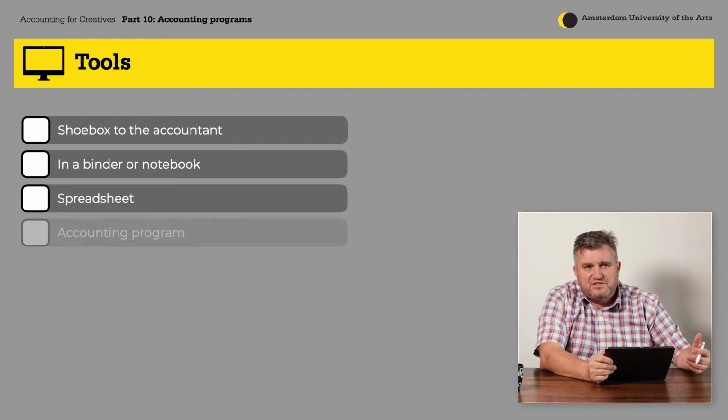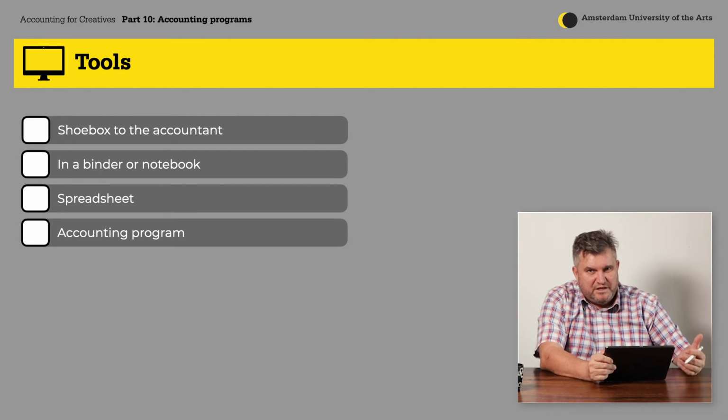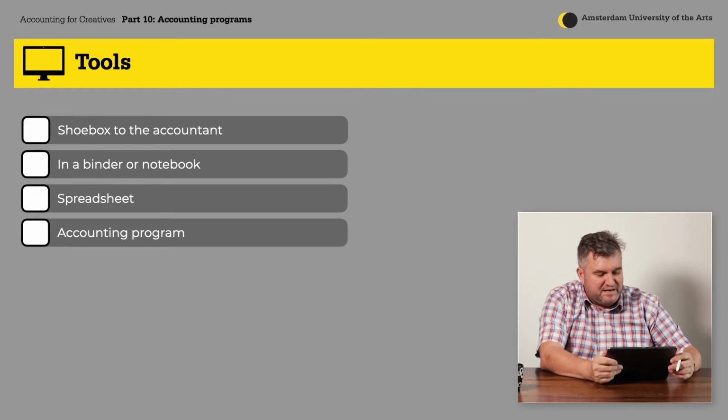But if you want to do it more professionally, or you need more control over your own actions, you might consider using an accounting program. There are several options and several prices. Some are free, some are very cheap. Of course, you have very expensive ones, but you will not need those as a freelancer.